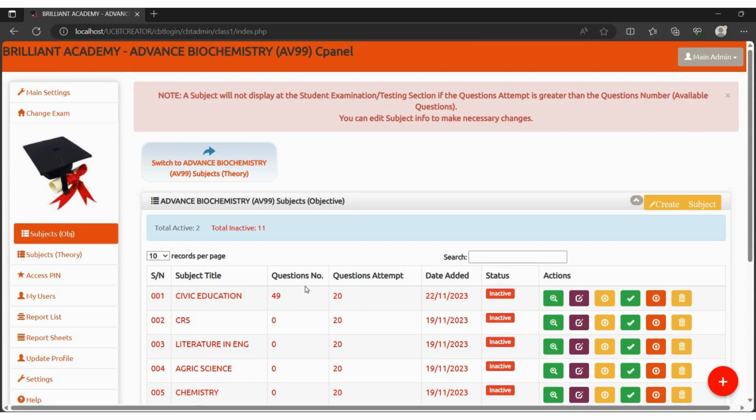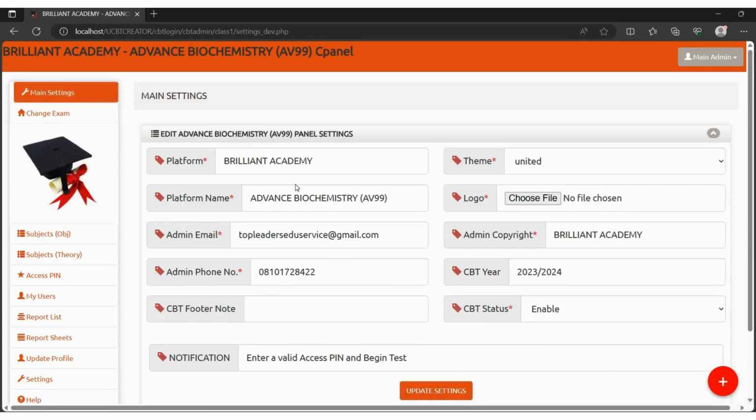So the class can actually be an exam name or be a class on its own. Let's say SS1, 100 level, 200 level. It can be an exam name, or it can actually be a course, depending on how you actually want the CBT platform to operate. So it's up to you to know what you want to make as the name.